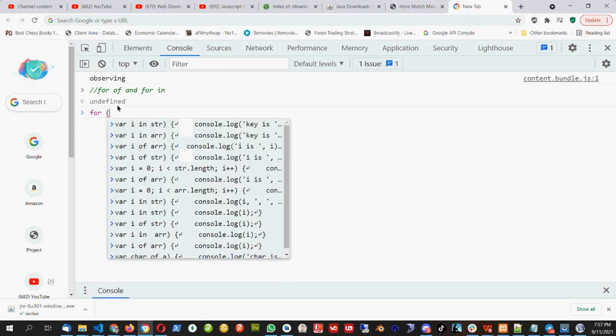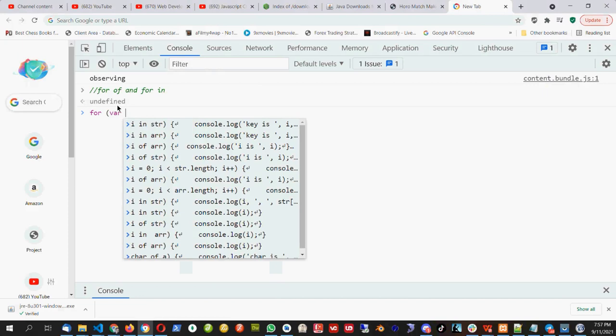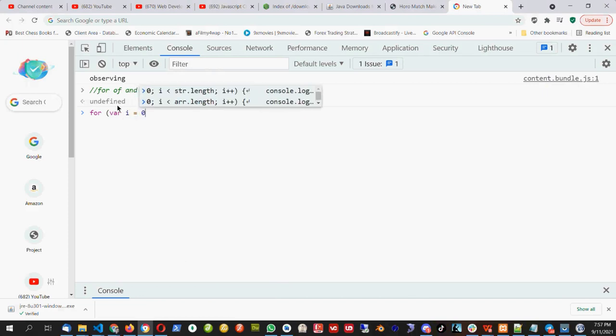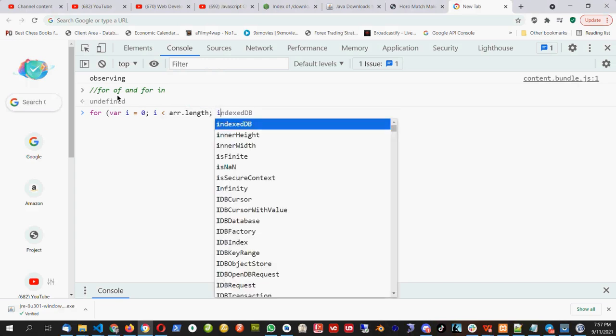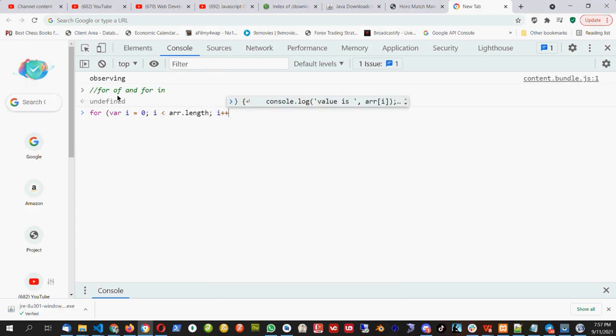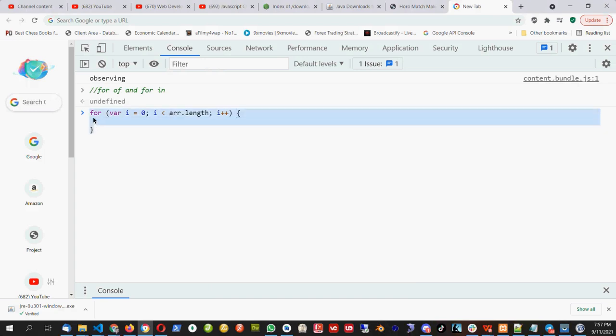Generally, when we use a for loop, we put the initial condition i equal to 0, and then I say i less than array.length, whatever the length we pass, and I put i++ as the last condition, and then I start the curly bracket. This is the normal for loop which we do to loop through arrays or strings. Now we will see some other methods to loop through array, string and object.